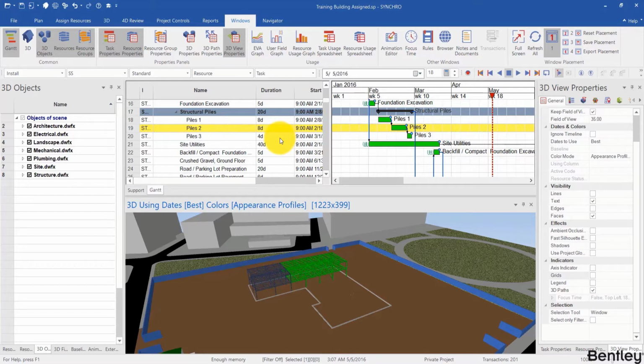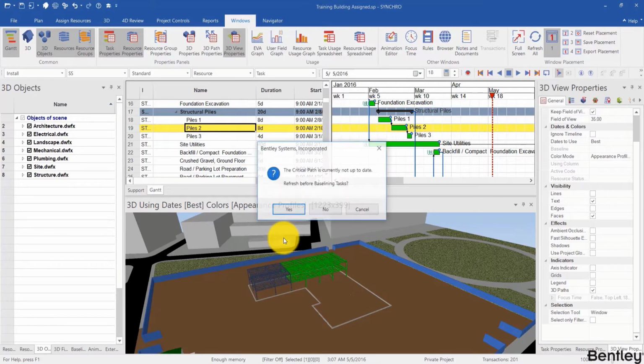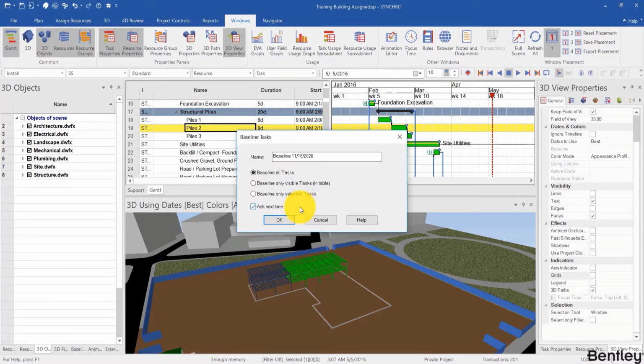So let's start by saving a baseline. Right click, create baseline. It will ask you if you want to refresh. You can choose yes or no, it's up to you. You can name it based on what you like. I would just put one dash in front of the default name and leave it as it is. You can also choose to baseline the selected tasks, all tasks, or only visible tasks. Here I will choose baseline all tasks.